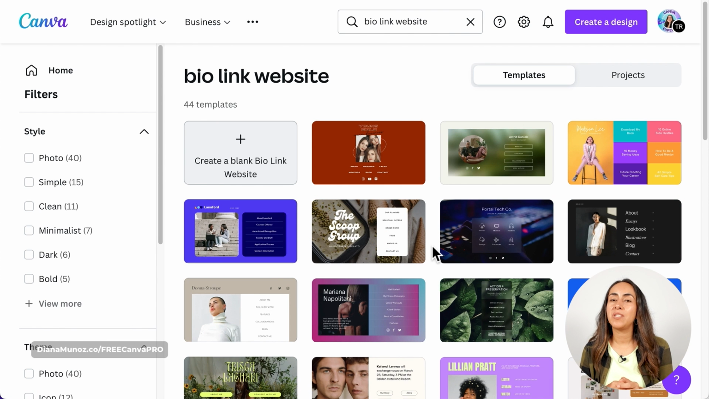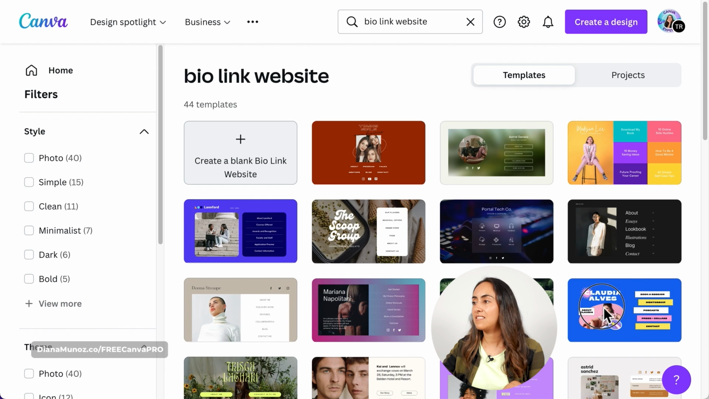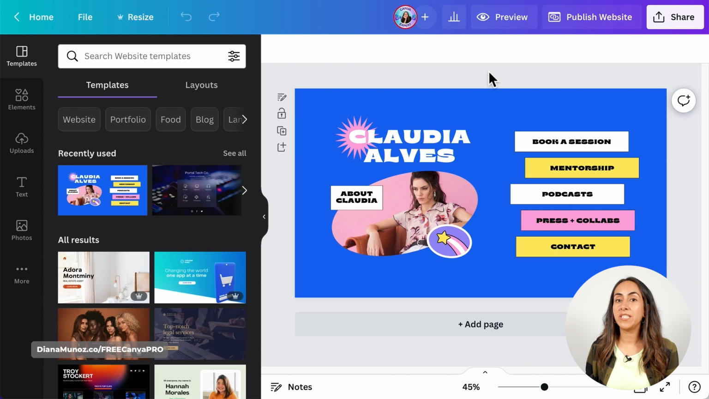Let's say that I want to create a bio link website for my Instagram account. I think, as I mentioned, I'm going to select a template that goes well with personal brands or that has a portrait in the design. And I really like this style right here. So I'm gonna click on the template and Canva will take us directly to the Canva editor.